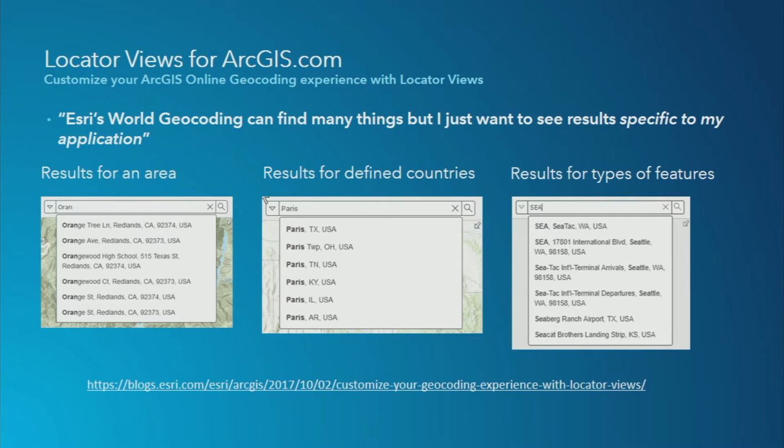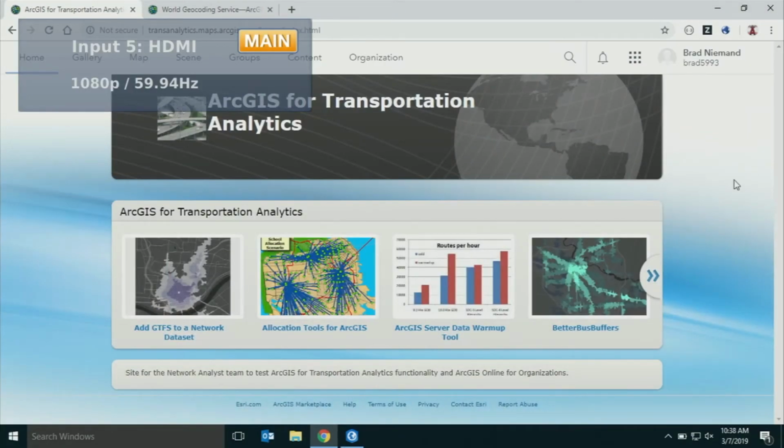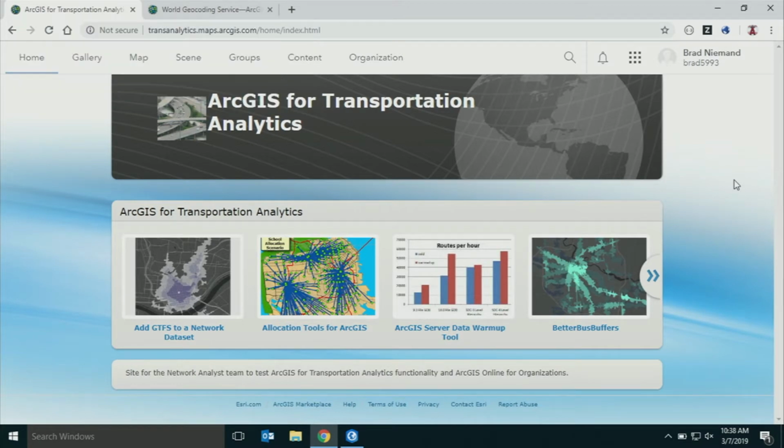There's more information about locator views. We did a blog about locator views when we first introduced it. It's been about a year and a half now since that was first released, but a lot of people are starting to take advantage of this capability, and we wanted to make you aware of it today so that your organization can benefit from being able to customize your geocoding experience. And very quickly, Brad's going to show us a demo of how locator views work, so you can see how to set one of these things up and how to use it.